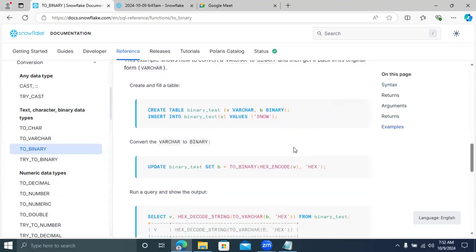Now, guys, listen carefully. I'm creating a table. The table is binary test. We have two columns, V and B. V is varchar, B is binary. In the V column, I'm inserting one value called snow. I'm not inserting into the B column, only the V column, I'm inserting snow.